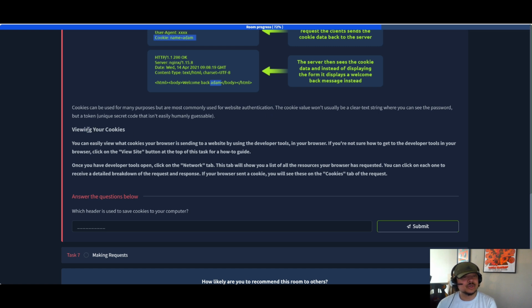Then we can go ahead and view our cookies. You can easily view what cookies your browser is sending to a website by using developer tools in your browser. If you're not sure how to get to your developer tools, click on the View Site button at the top of this task for a how-to guide. Once you have developer tools open, you click on the Network tab. This tab will show you a list of all the resources your browser has requested. You can click on each one to receive a detailed breakdown of the request and response. If your browser sent a cookie, you will see it on the Cookie tab.